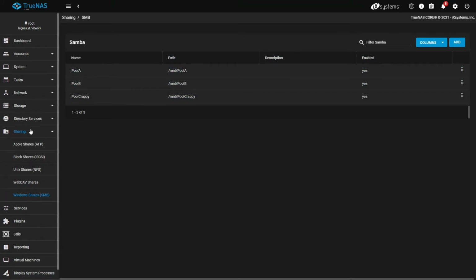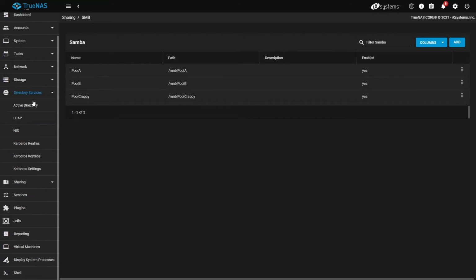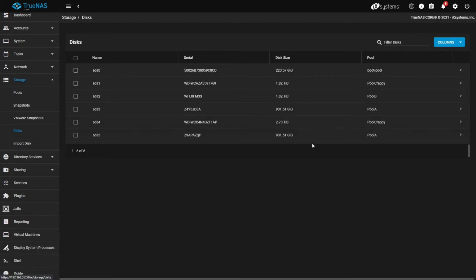If we go to, where is it? Storage. Go to pools. Actually, let's go to disks. Here you can see all my disks. So I've got, that's the SSD I'm using for a boot drive for now. That's one of the 2 terabytes. Another one of the 2 terabytes. 1 terabyte, a 3 terabyte, and another 1 terabyte.